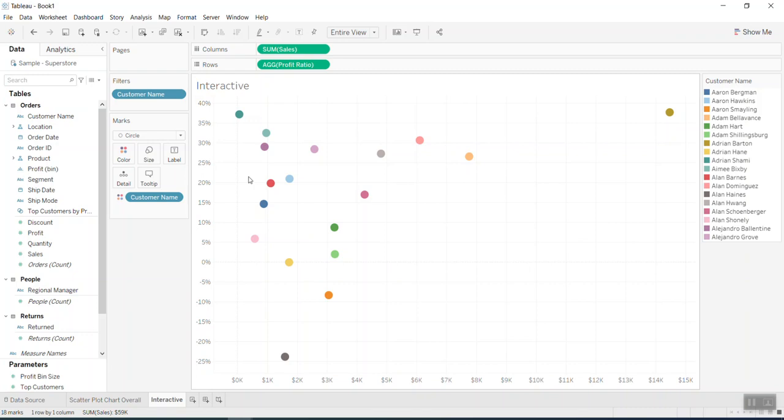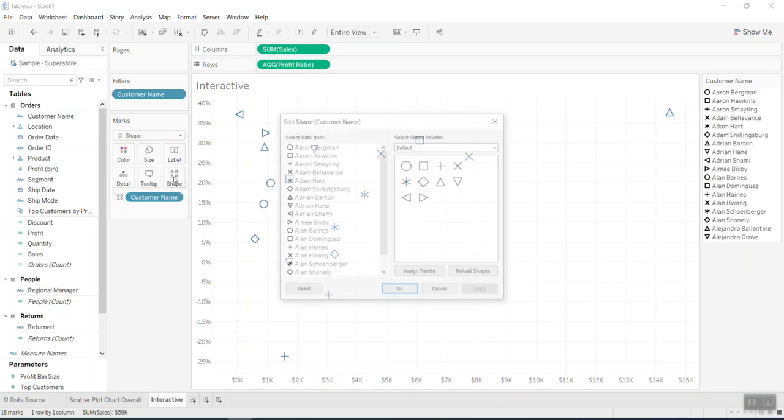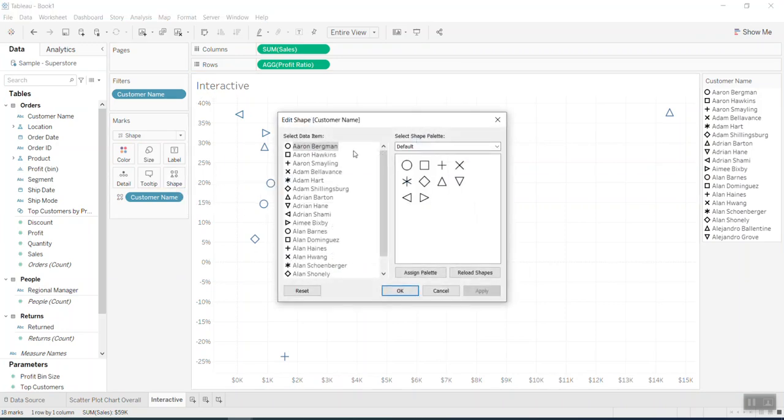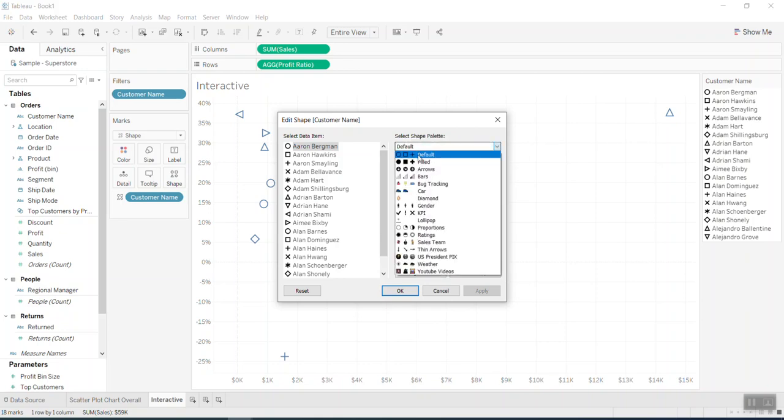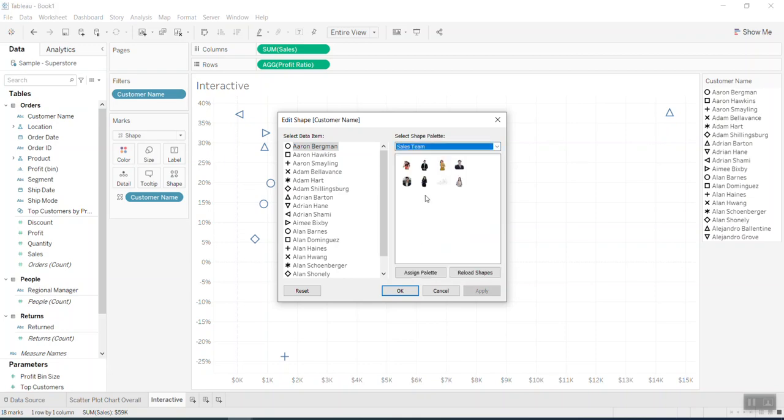I will change the chart type to shape, and I bring the customer into the shape. When I select the shape here, I want to put some icon of the customer, or at least something, so that when we look at the data dot here, we can recognize who that customer is. Right?